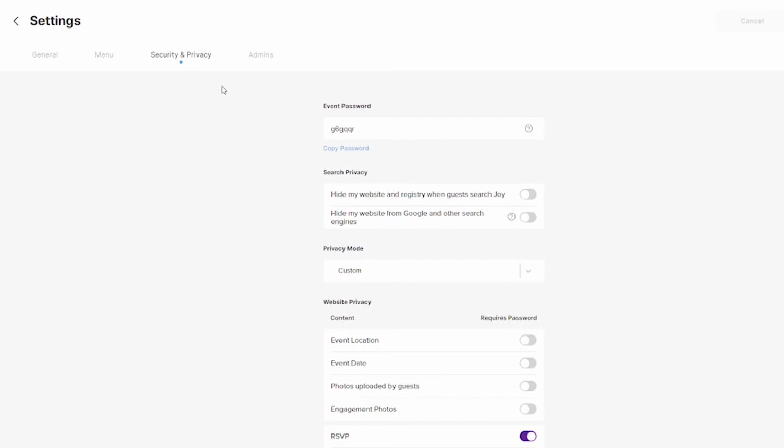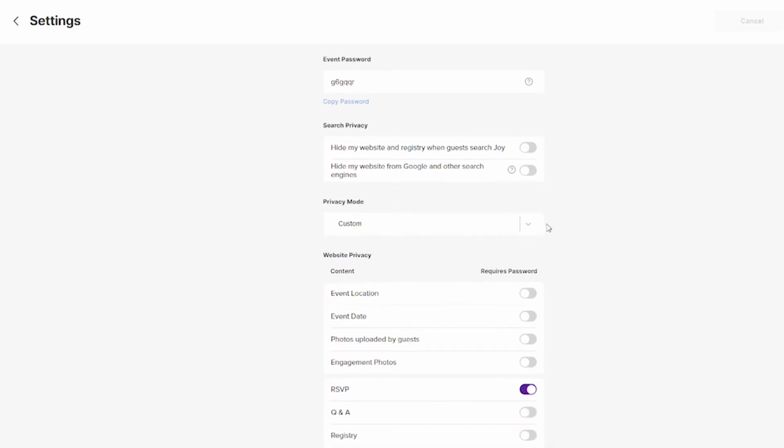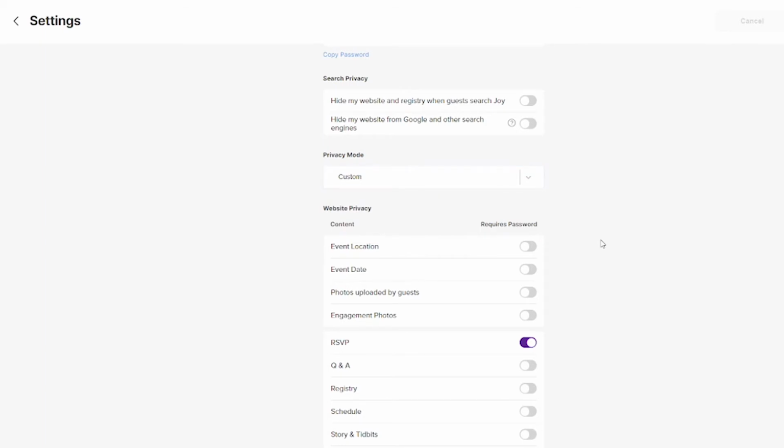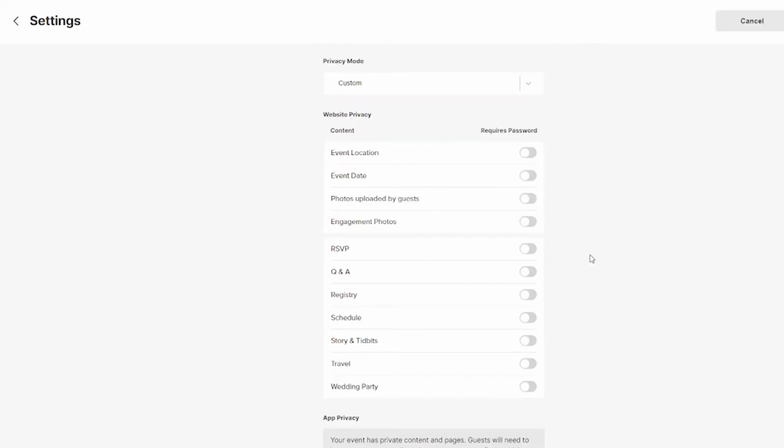Next, we have security and privacy. If you want an event password, you could click here and change it if you want to have a secret or closed event. If you don't want people to be able to search for and find your website either through Joy or Google, make sure to shut that off here. For privacy mode, you can choose private, public, or custom. With custom, you get to choose which pages require a password. So if you want to make sure only certain people can see the schedule, you can make it require a password, or any other page.